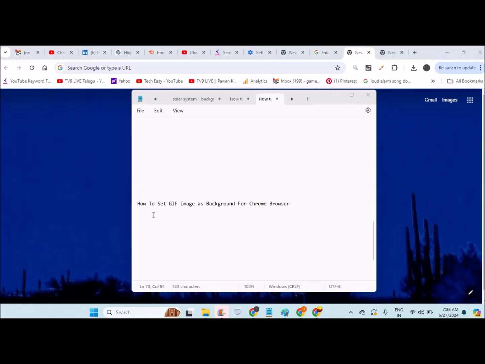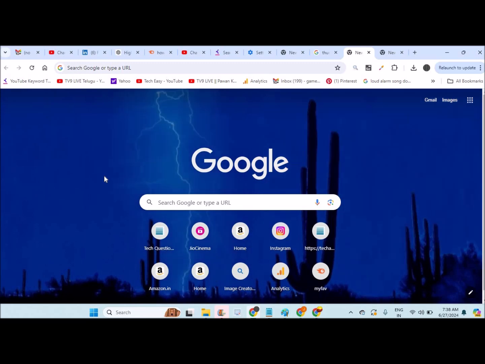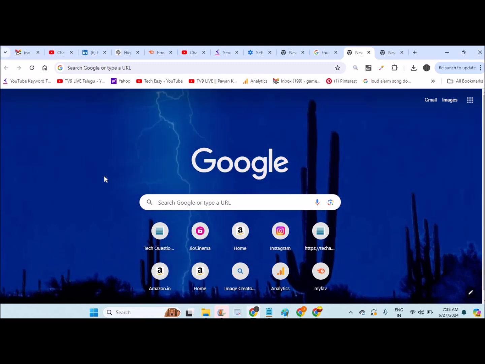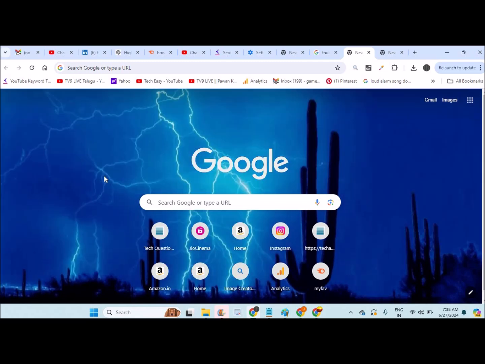And today in this video we'll see how to set a GIF image as the background for the Chrome browser. See here, this is my laptop and the Chrome browser. I have set a Thunder animated GIF image as the background. It is very simple. You can also do it in less than 10 seconds.